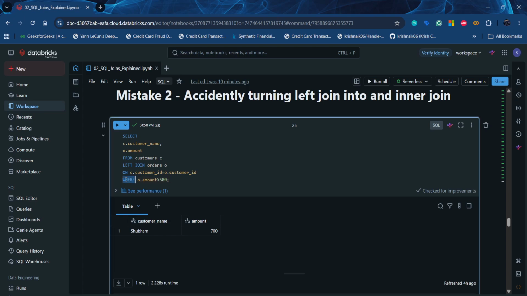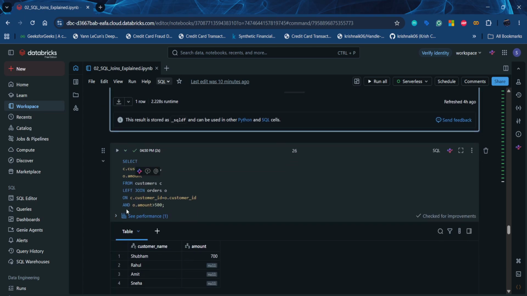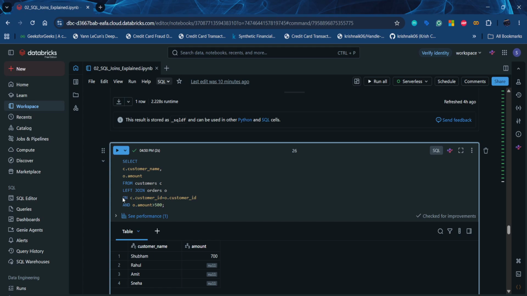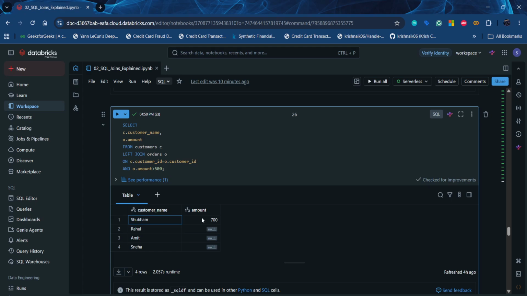So here, instead of where, we will use and. So within the join only we will add this condition, and now you can see Shubham has spent more than 700, so that row is there. Rahul, Amit and Sneha are there, they have not spent more than 500. Coming to this table, Shubham has two entries, right? Greater than 500 and 700.